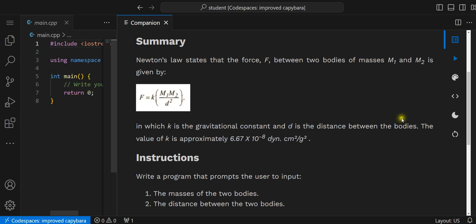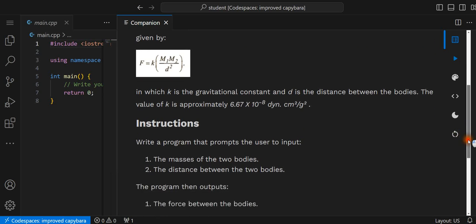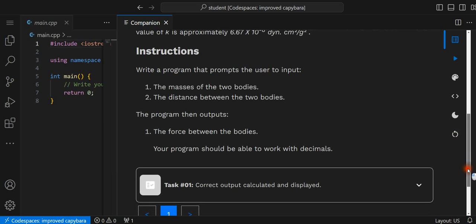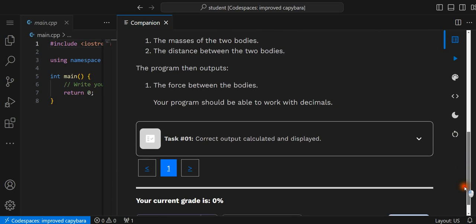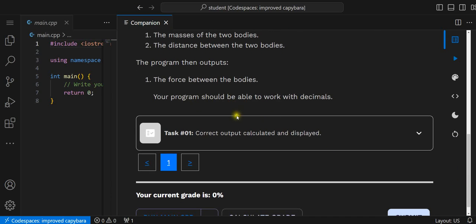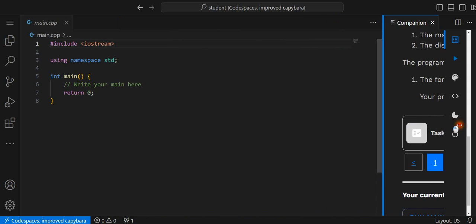Our instructions: we're going to write a program that prompts the user to input the masses of the two bodies and the distance between the two bodies, and the program then outputs the force between the bodies. Your program should be able to work with decimals. So that means anytime you see that, you're going to use doubles, or later on maybe floats, but not integers. All right, so let's go look at our code.